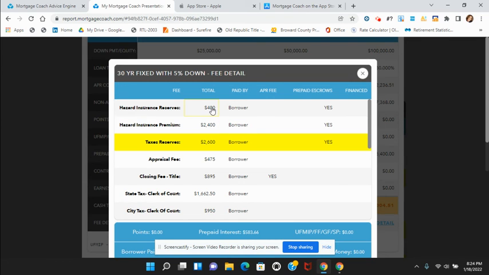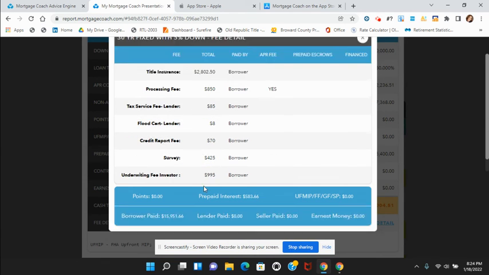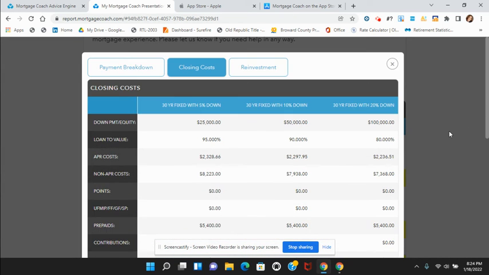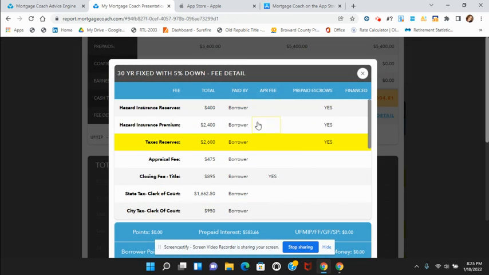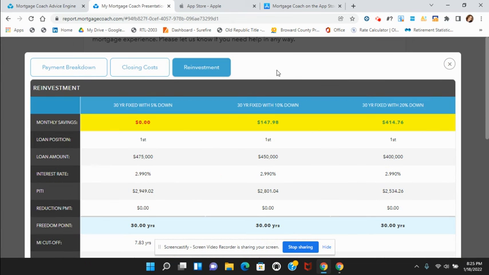So over here, you will see the itemization of each one of the fees. Again, this is most likely something that your mortgage advisor has already reviewed with you at this point in time. Just wanted to make sure that I highlight where you can find that. So again, on your closing cost tab, scroll down to fee detail, and that's what you click to get the itemization of everything.